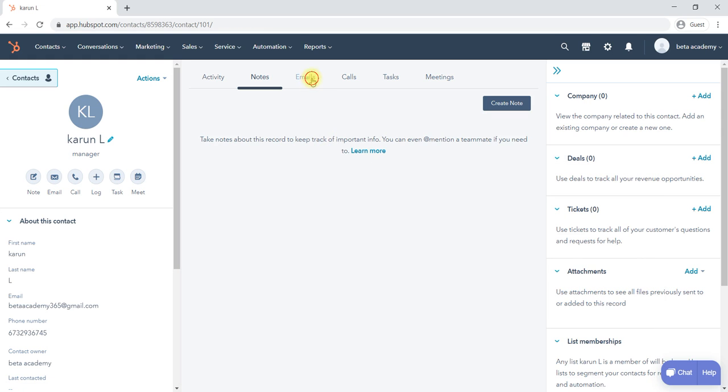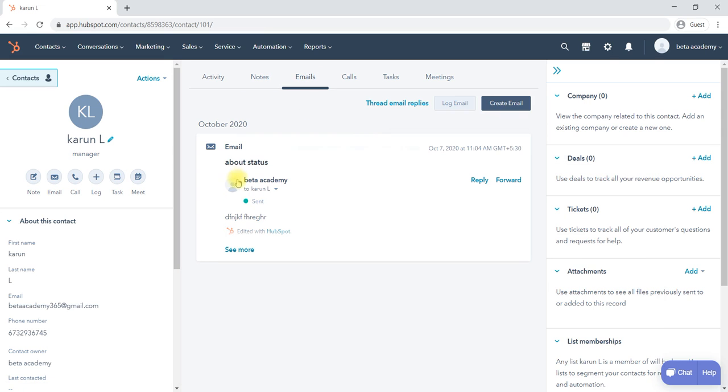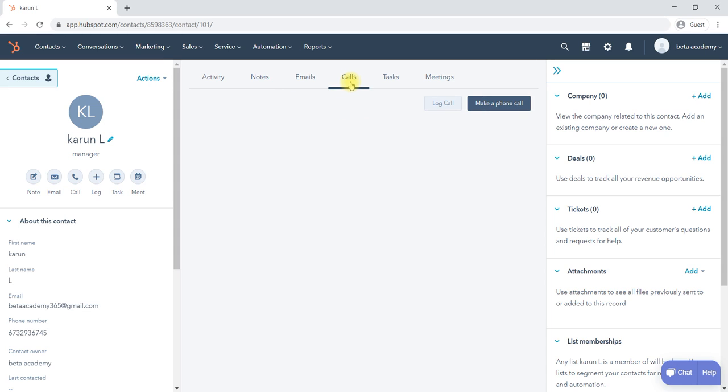If you would like to check all the emails, what are the emails you have done so far, here it will be there. If you would like to create a new email, you can create a new email here. What are the calls you have done, you can check here itself. The tasks which you have created, or you can create a task here itself. If you would like to schedule a meeting, you can schedule a meeting, and previous meetings will be shown here. You can use this one, or you can use this one to create anything to communicate with that particular client.